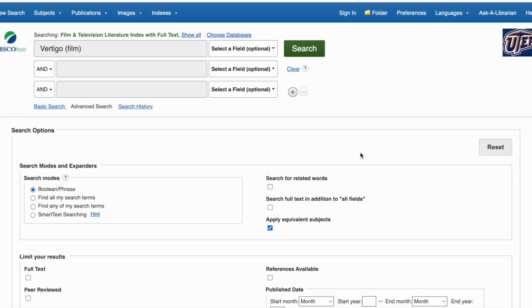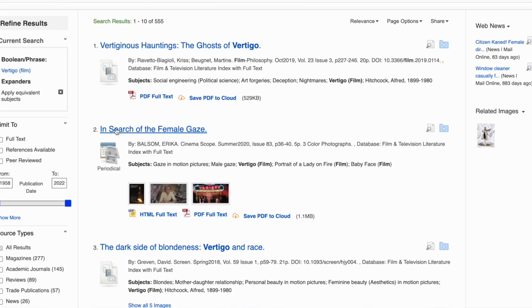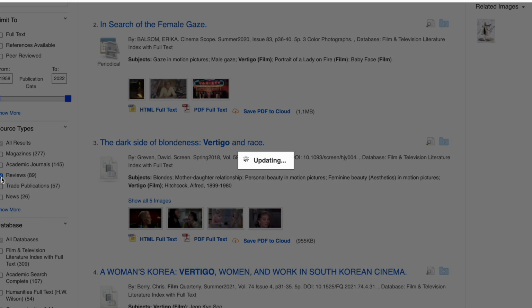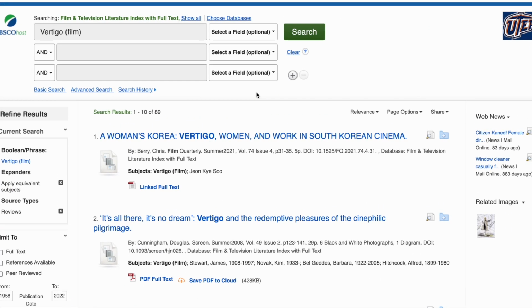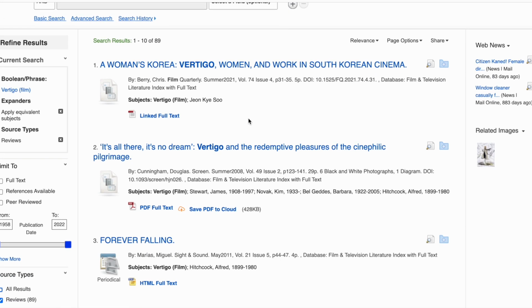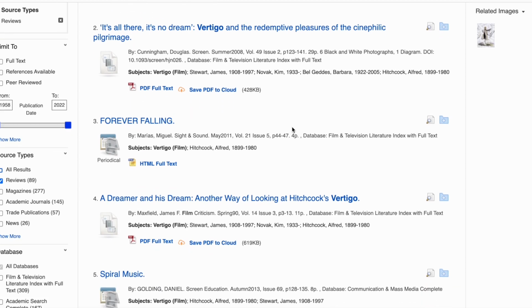I want to discuss how you would go about finding a film review in these databases. To do that, simply type in the name of the film with film in parentheses, and then click on Search. From the results page, you're going to want to scroll down, and on the left-hand side under Source Type, click on Reviews. And most of these are going to be film reviews. Some of them might be reviews of the film, not necessarily by critics, but more an academic analysis. But most of them are going to be film reviews by film critics.